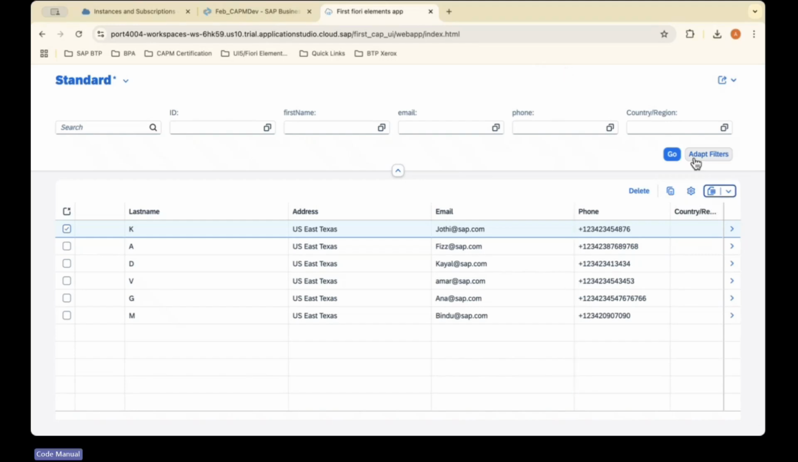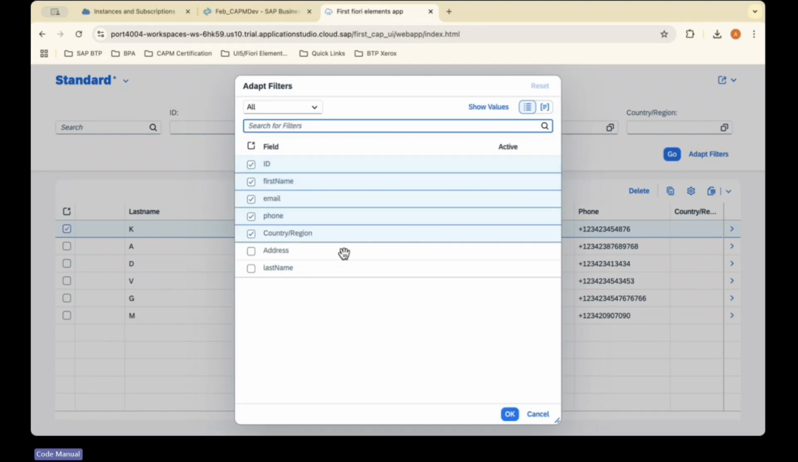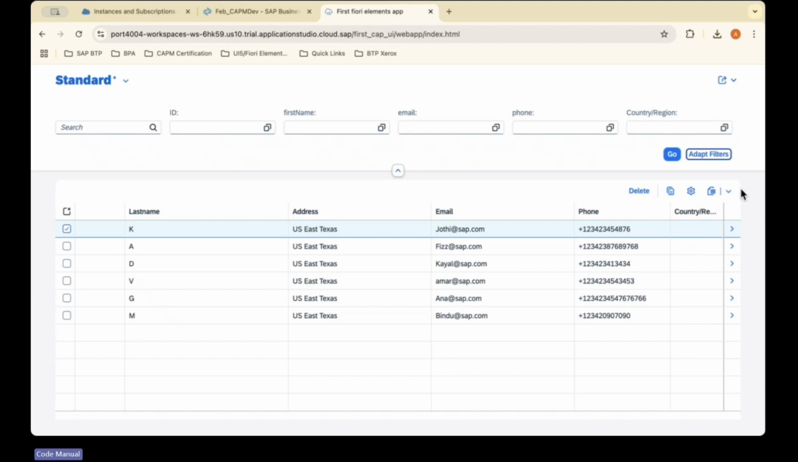Okay. And apart from this, there is an adapt filter option. In the adapt filter option also, you could add the filters that you need to add. And next to that, there is an option to navigate to the object page. Once you click on this navigation, it will navigate to the object page.